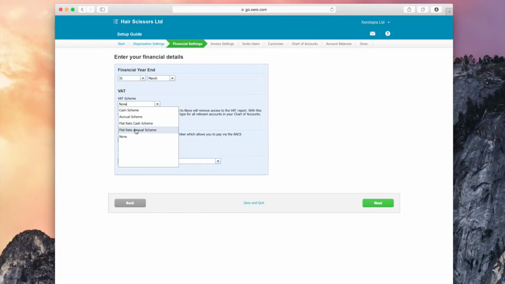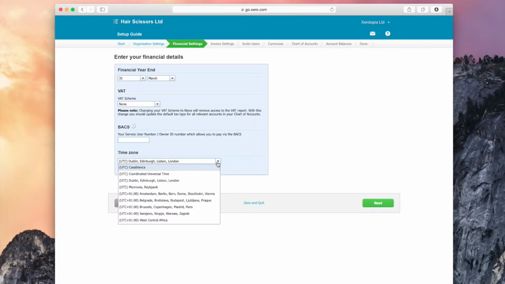If you know you have signed up, you'll need to know which scheme you've signed up for, which you will probably know if you did the application, but if you didn't, your accountant did, your husband, wife did, your bookkeeper did, somebody else did, then you need to find out from them which scheme you've used. But if you don't know, I would recommend hitting none, and then you can change that from within the account when you need to. VAT number, if you've got one, and your time zone.